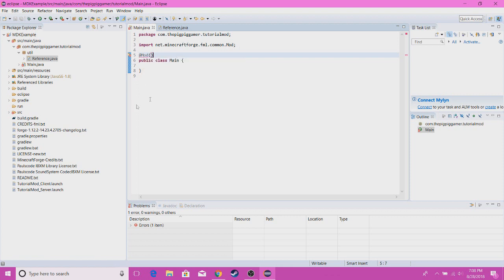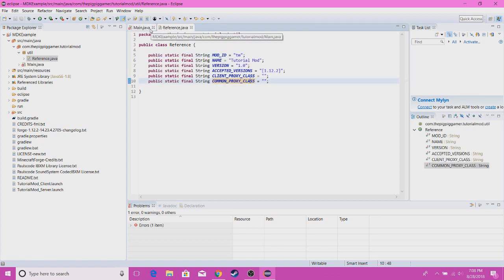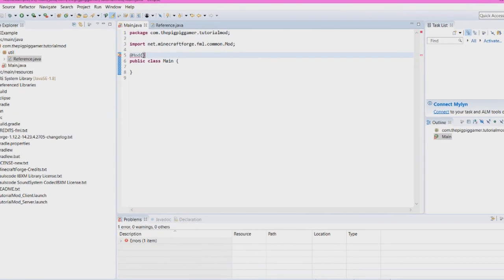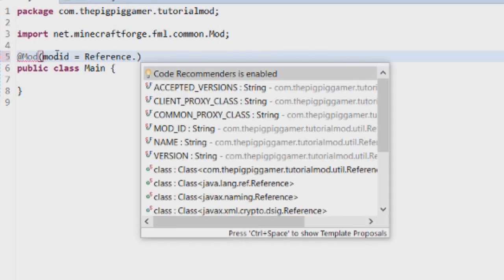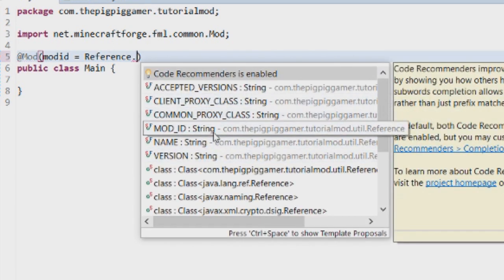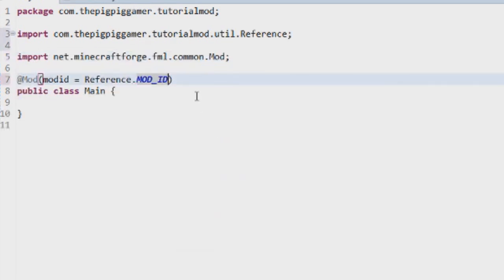Of course, it's an error because we haven't done the things yet. But we're gonna do that now. So, in our little @Mod thing, we're gonna put modid equals Reference.MOD_ID. As you can see, we have all this stuff here because we put other things in the reference. So we're gonna put mod ID.